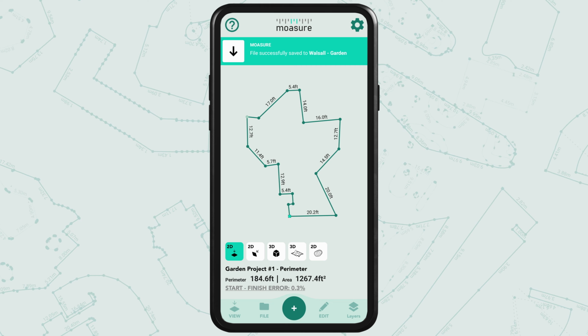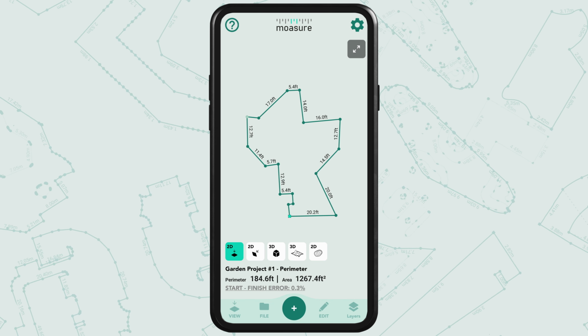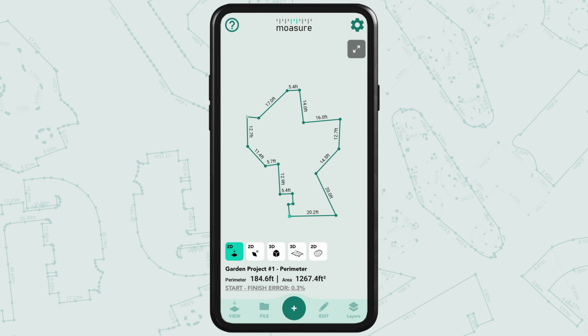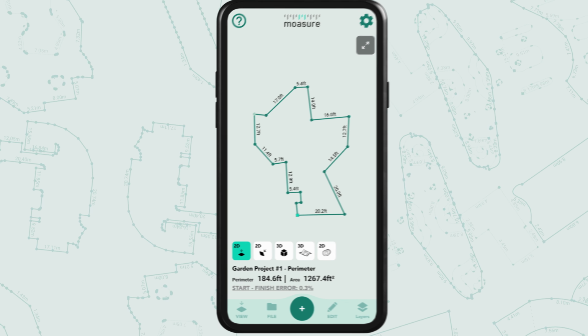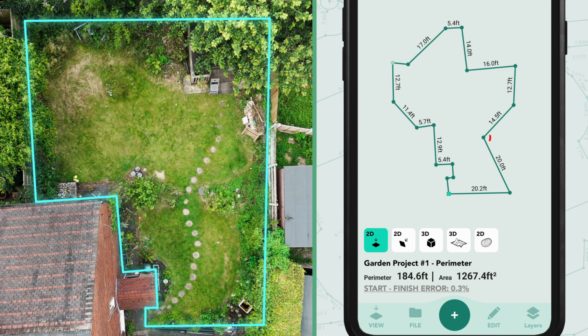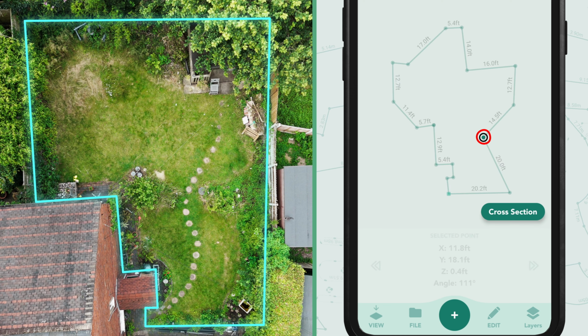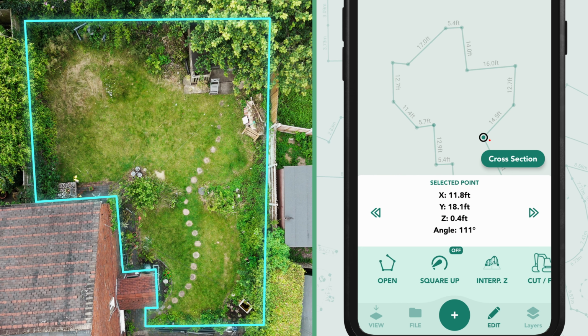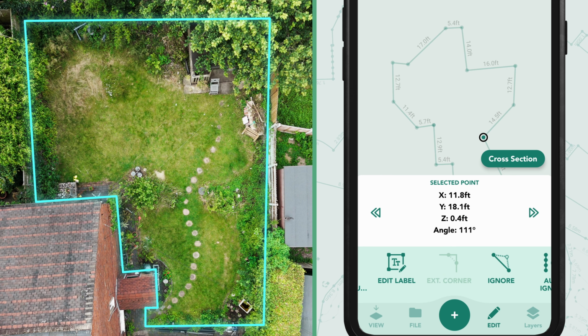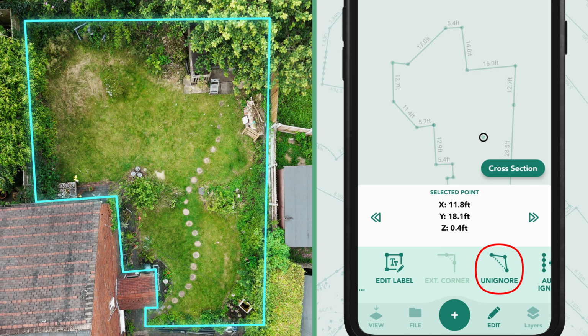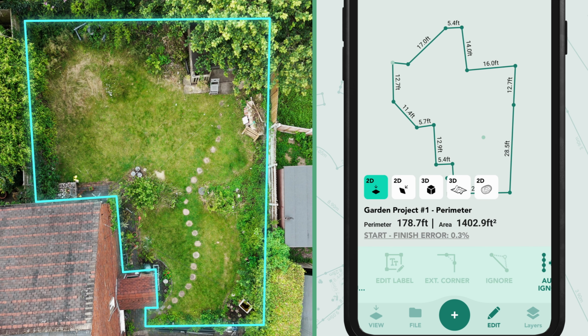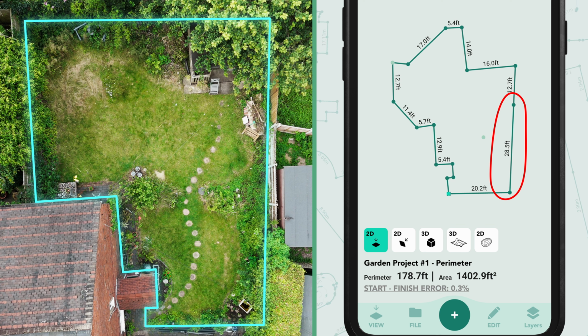Now, let's show you how to fix the areas we couldn't access using the app tools. The first area we missed was along the wall edge due to the vines. To fix this, simply tap the selected point, then tap Edit, scroll to the right and select the Ignore tool. This will remove the selected point as if it wasn't captured. Once the point is ignored, the app will automatically connect the points before and after it, creating an adjusted line.